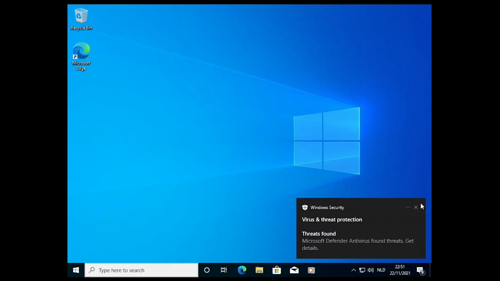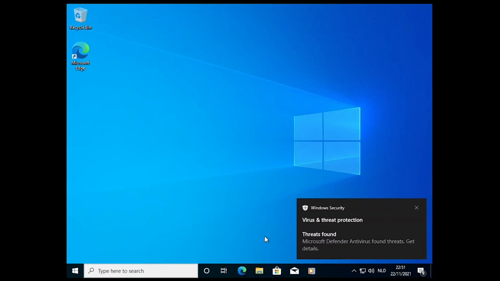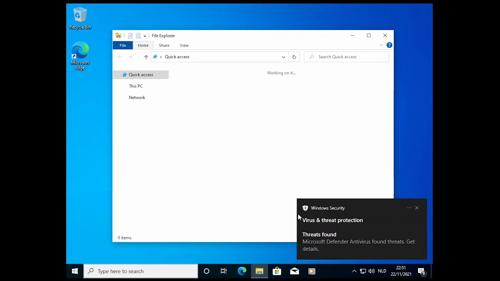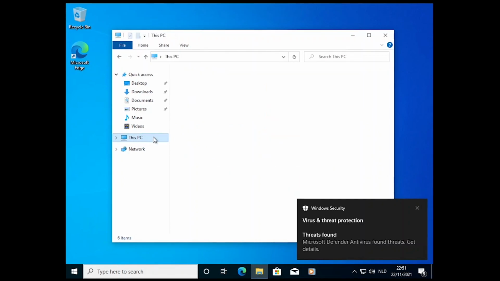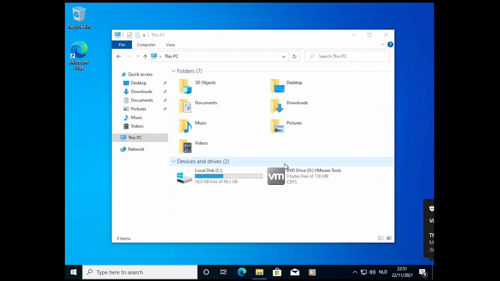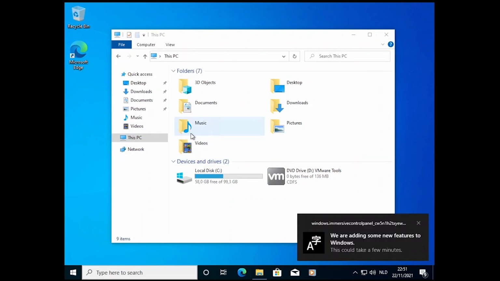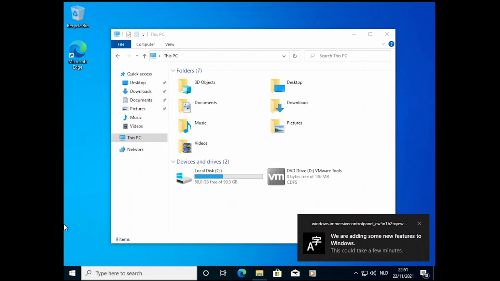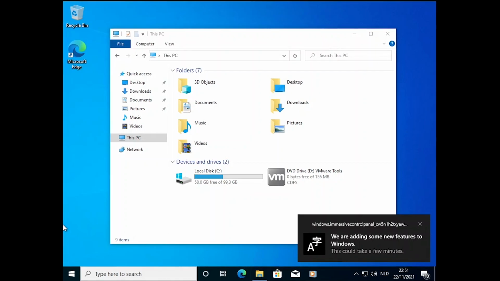Okay, these are just some Windows security updates. Some threats were found, and it's trying to delete those threats that were found on this device. Let me try to install the VMware tools and see if that changes the resolution. Let me pause this video and come back when the resolution has changed.